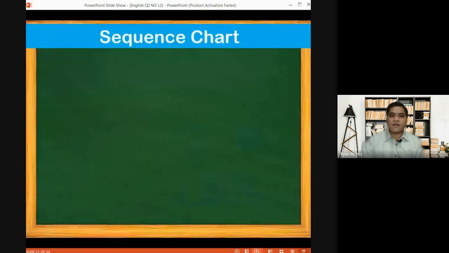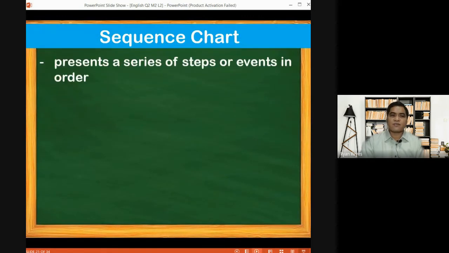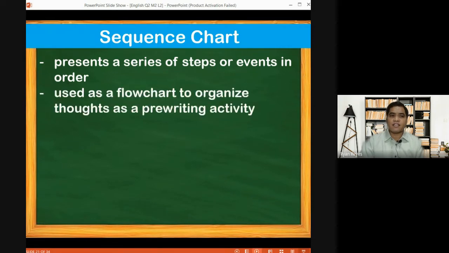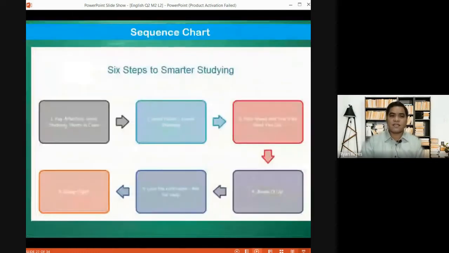And the last graphic organizer is the sequence chart. A sequence chart presents a series of steps or events in order, used to organize thoughts as a pre-writing activity. Here is an example of a sequence chart, the 6 steps to smarter studying. So you can see here that there are 6 boxes with arrows describing or showing the sequence on how to become smart in studying.